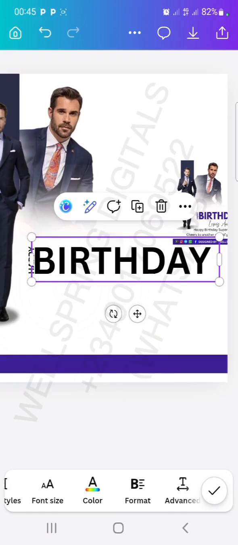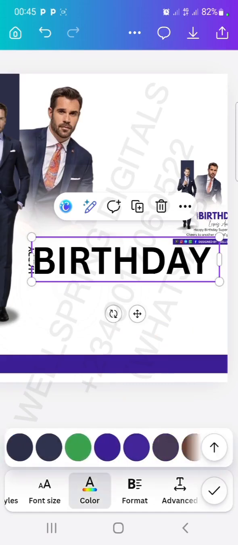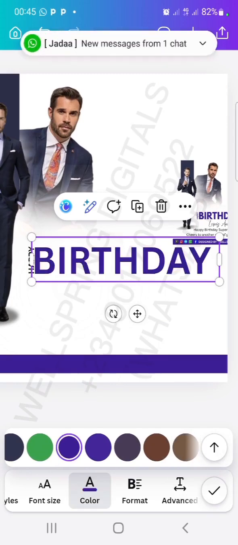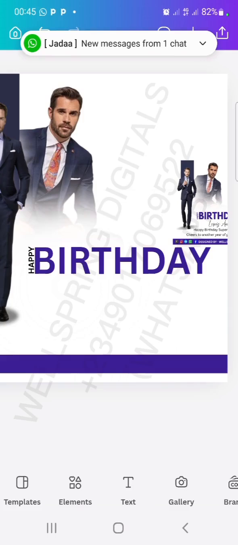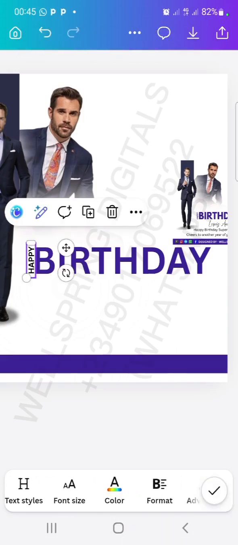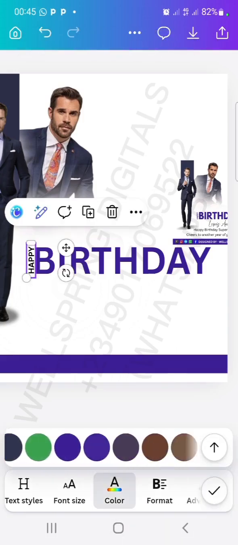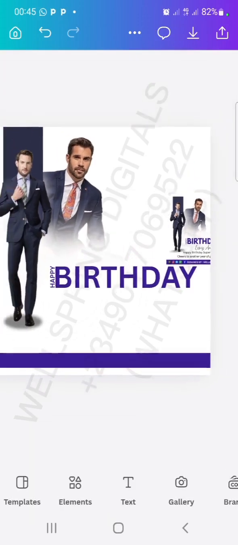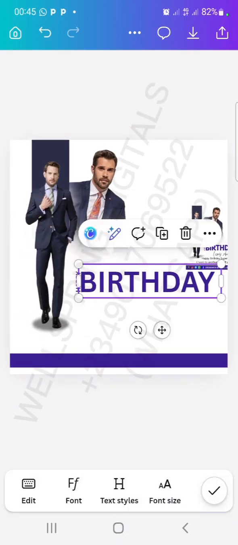Well, let's go to color here. Tap on color. We're using purple. I think this is okay. Great. Now let's click on happy also. The color, I think this is okay. Good. So our birthday, we need to change the font.